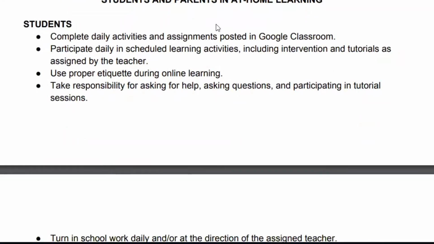For students, it says roles and commitments for the student and parents in at-home learning. Students need to complete daily activities and assignments posted in Google Classroom. They need to participate daily in scheduled learning activities, including intervention and tutorials assigned by the teacher. And this is what we're calling the synchronous component, where the teacher will get on a Google Chat or a Google Meet with a student, and parents, you'll need to help them get logged in so that the teacher can provide either individual support or tutoring for the child.